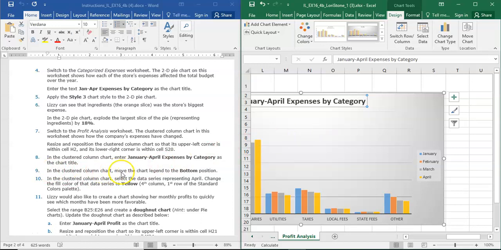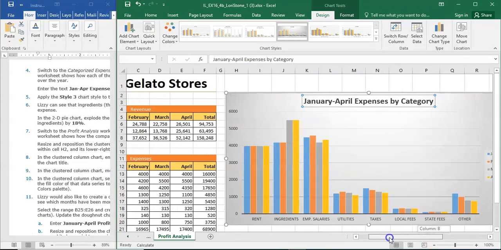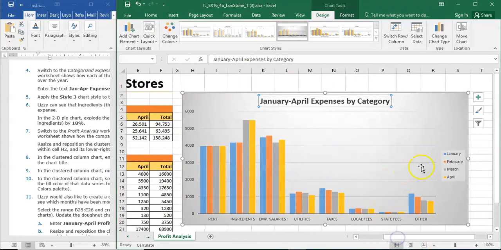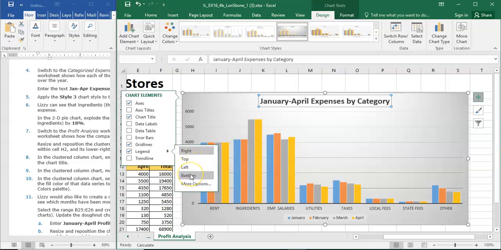Now it would like us to move the legend down to the bottom position. So we're going to select the table. They want us to move this to the bottom position. So if we select the table, we can go through the chart elements, select legend and go bottom. And you'll see how it pops. There you go.